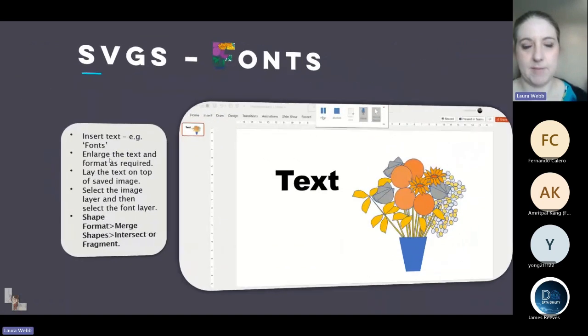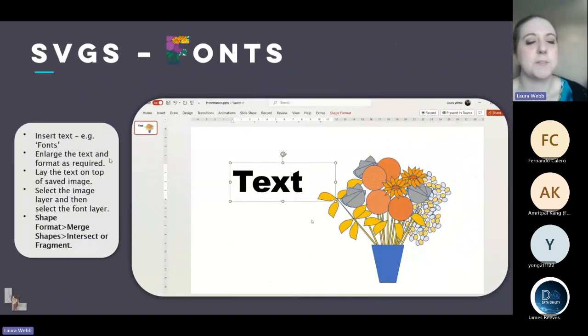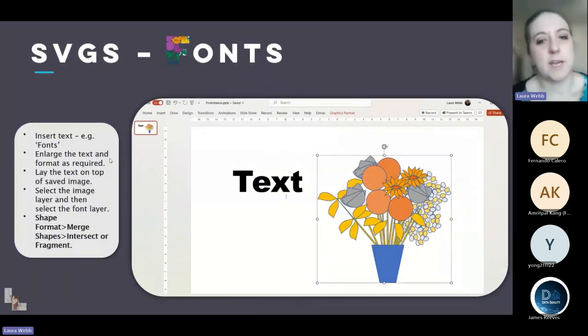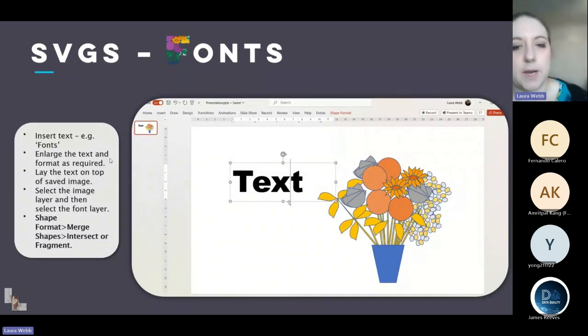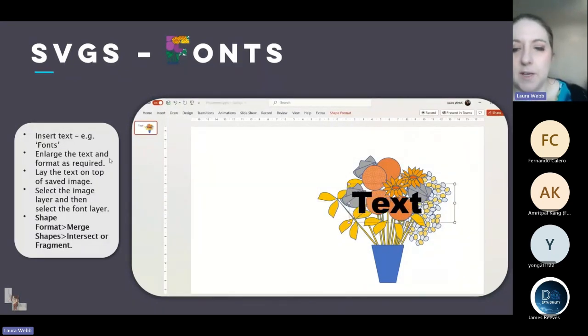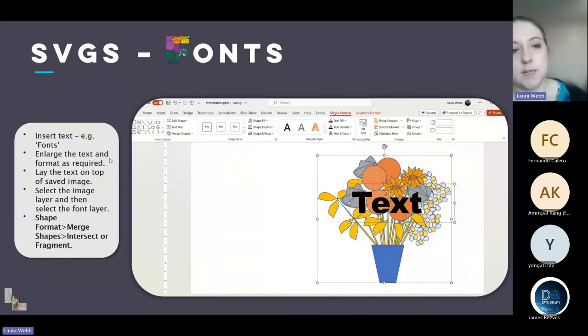So you've got fonts as well, so you can create SVG fonts. It's the same concept. In this clip, you can see that I've inputted some large text, and then I put it over the SVG image. And then you do the same thing with the merge shapes.